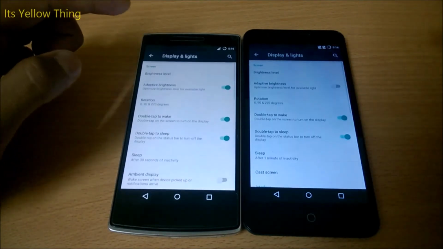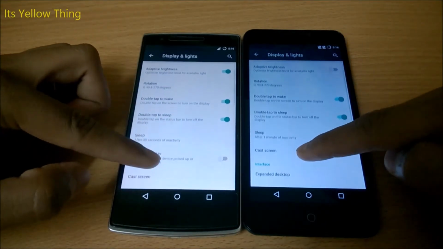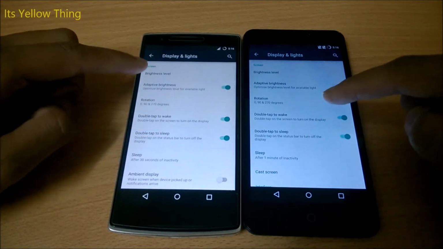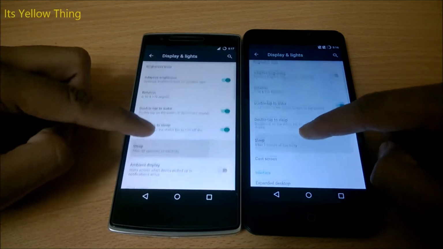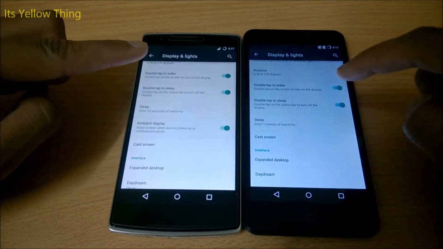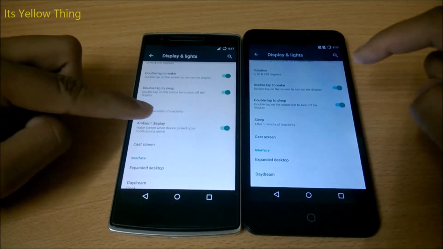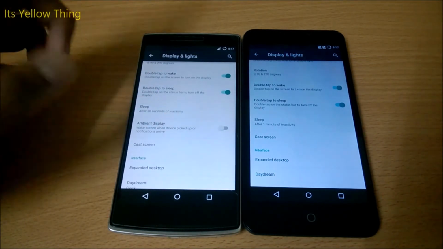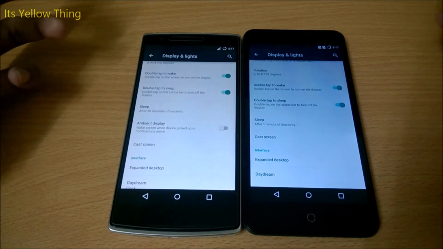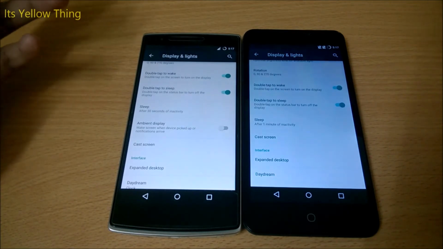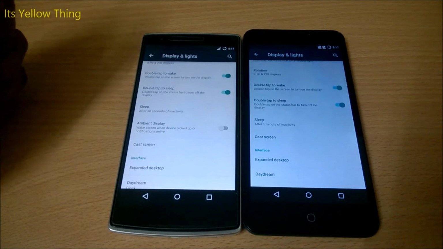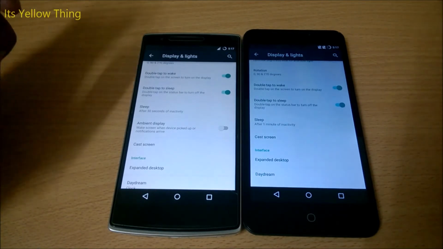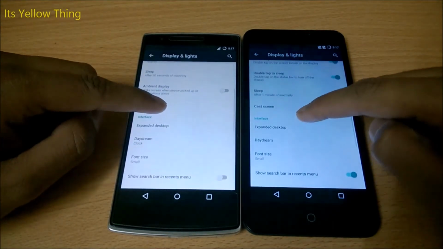Moving on to display and lights, we have the same display settings here, except that we have ambient display in the OnePlus One, which is due to its sensor capability. When there is a notification or the phone is picked up, the screen will turn on automatically and show you the notification without you pressing the lock button or double tapping the screen. The same is missing in the Yureka.